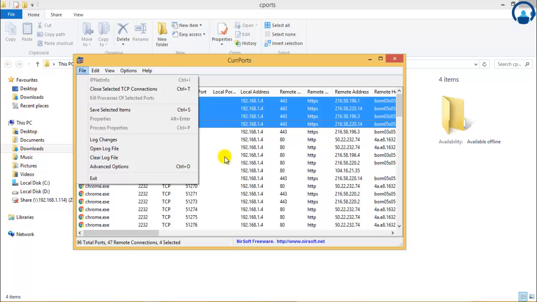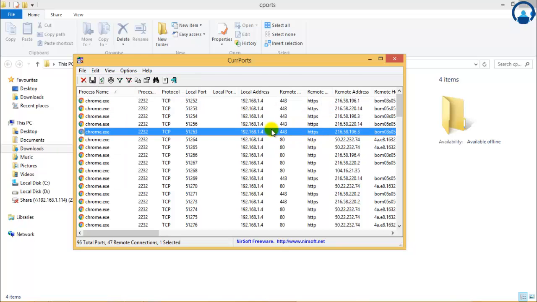CurrPorts also allows you to save all the changes and remove unnecessary connections into a log file. In order to do that, you should click over here and click on save selected items, and you can also check the log changes. You can also close the selected TCP connections which you don't want running. It will automatically close those services.